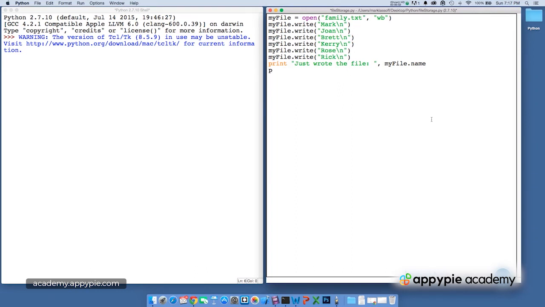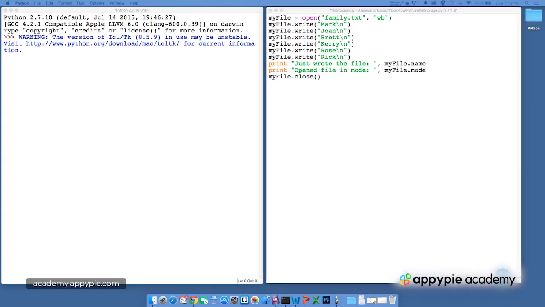We can also print out opened file in mode, and then we can use another one of these constants, myFile.mode. Now, real important, I didn't do it the first time, but whenever you're working with a file, you should use the close command. That closes off the file and basically tells Python we're done with it and eliminates the file pointer. So you always want to close after you read or write a file.